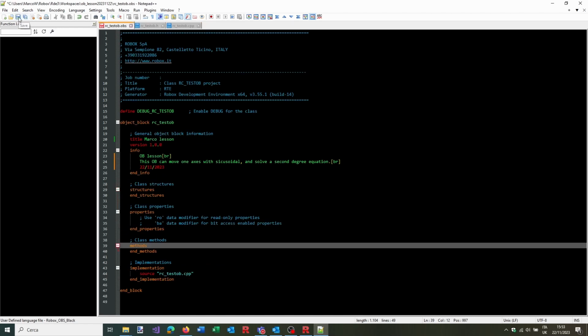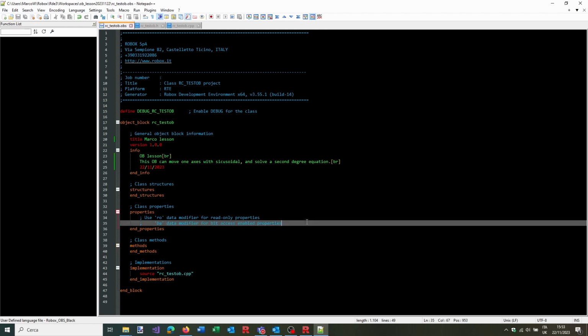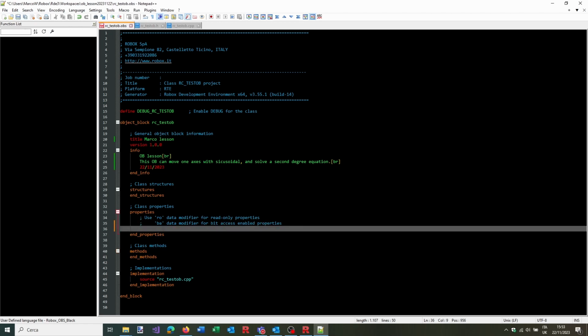Now, let's begin with OBS. So inside the OBS, I want to add some properties. For example, our OB will make an axis to move according to a position, and this position will be a sinusoidal. So first of all, we need to provide some data.